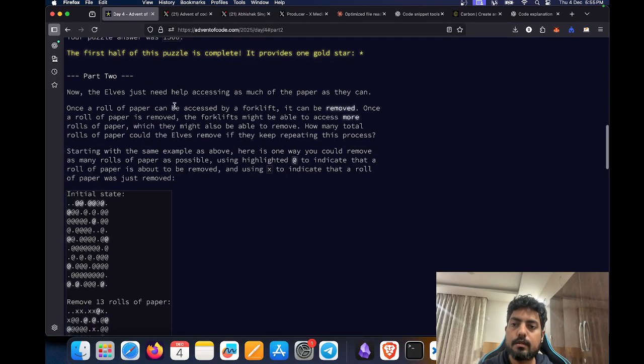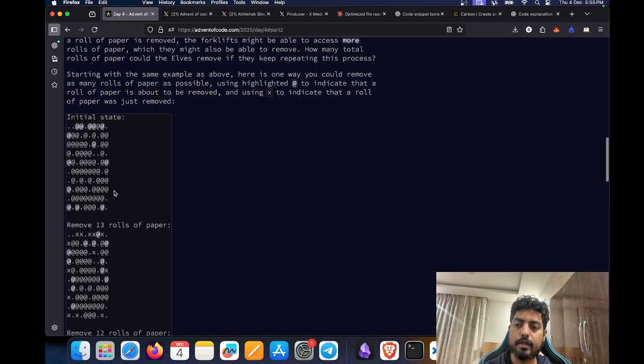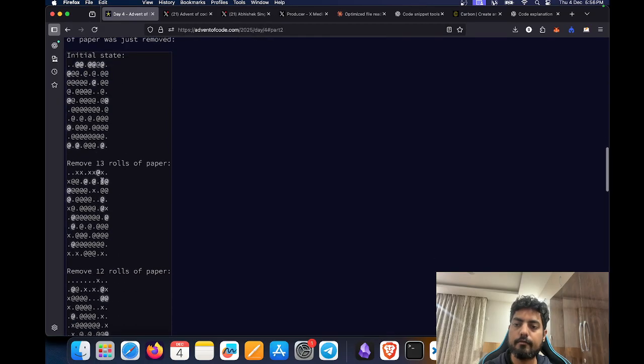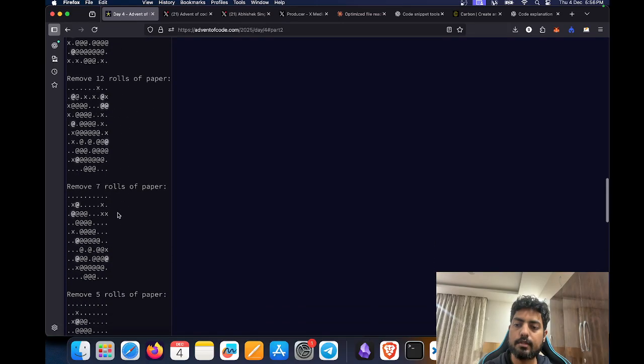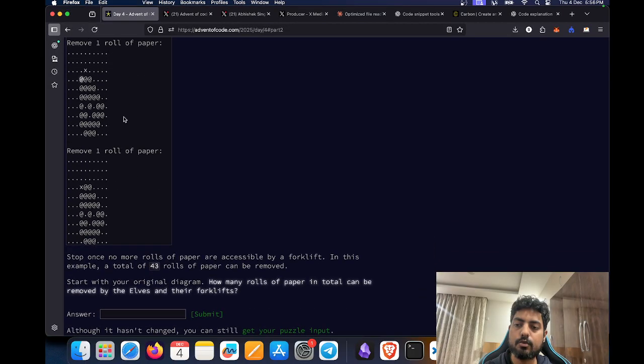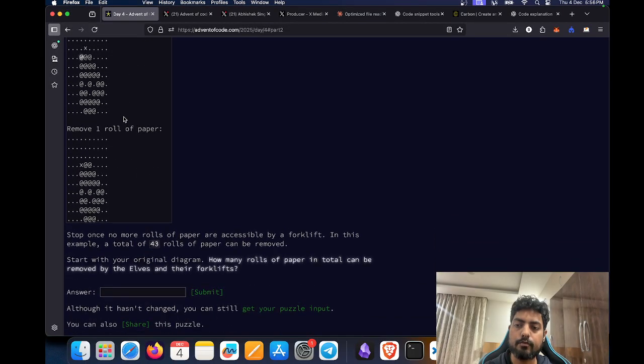Now the elves just need help accessing as much of the paper as they can. Once a roll of paper can be accessed by forklift, it can be removed. Once a roll of paper is removed, the forklifts might be able to access more rolls. So if this is a paper, we just remove that paper, and now we go on to do another iteration, and we remove the papers in the second iteration. After that, we do the third iteration, fourth iteration, fifth iteration. So we continue to do that until there's no paper left that can be removed.